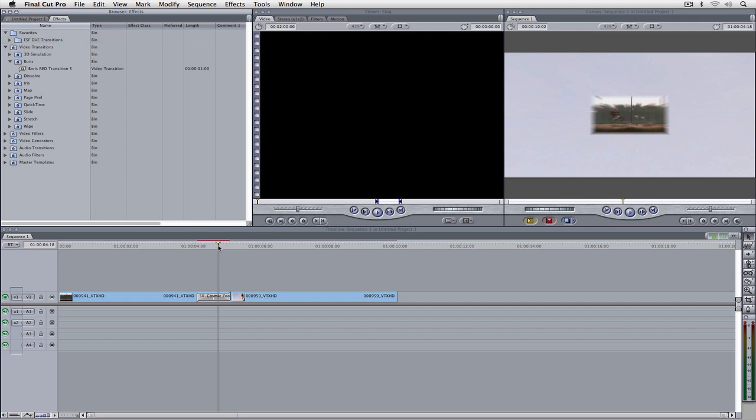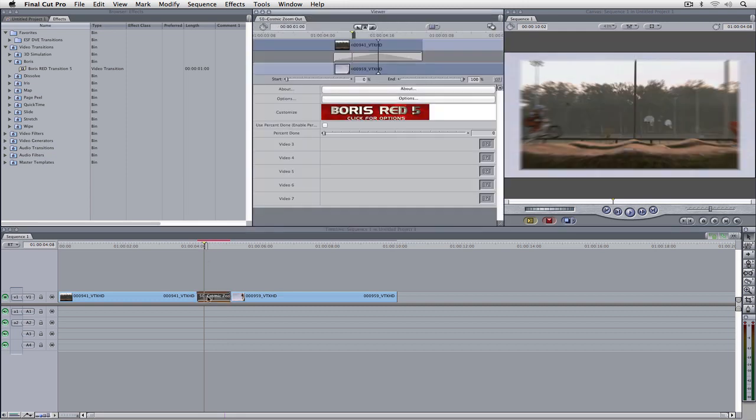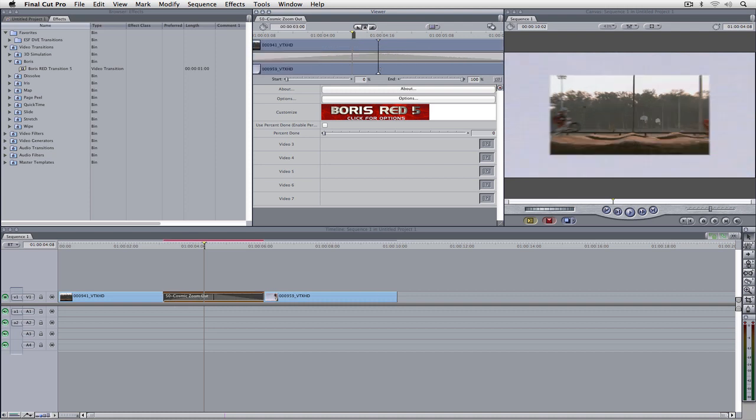What if I wanted to extend this effect down? You'll see it's only a second long. What if I wanted to make it, let's say, 3 seconds? Well, I can simply double click, come up here, punch in 3 seconds, hit enter, and guess what? My Cosmic Zoom is now 3 seconds long.